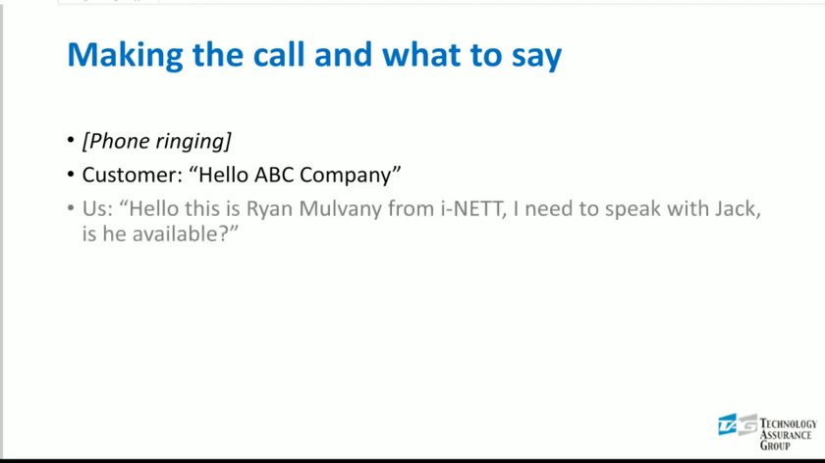So we'll jump in here to where the gatekeeper is. We call the prospect, the customer that is going to be a prospect for a new offering. We say, "Hello, this is Ryan from iNet. I need to speak with Jack. Is he available?" Two important things to pull out of this are urgency and familiarity. Familiarity is already kind of built into this because of the nature of the list we're calling on.